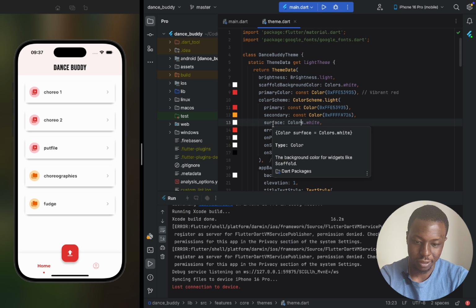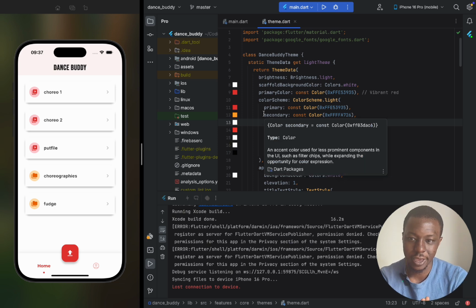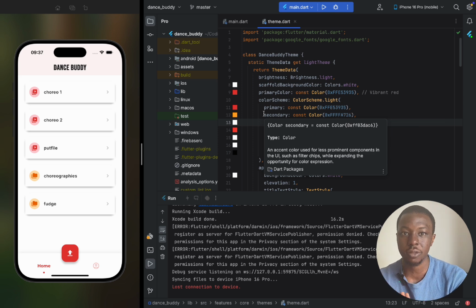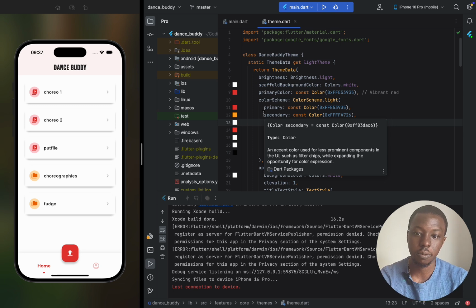So what I did is ask ChatGPT. I said, hey, Chatty, I have this application, DanceBuddy. It's going to be generally focused on hip hop dance and breakdancing. That's my background. That's what I want the application to be, and create an appropriate theme for me. I like red, I like orange, use that and create a theme for me. And that's what it did.